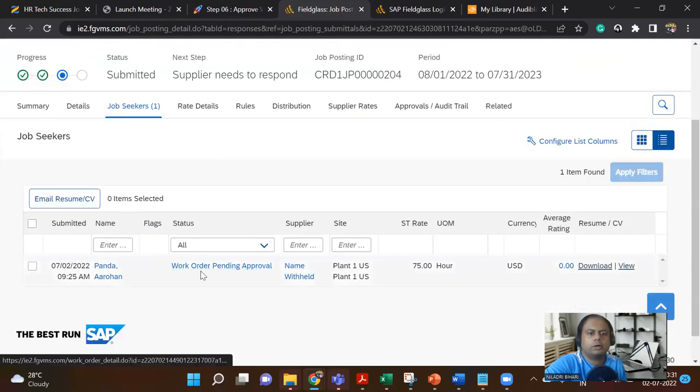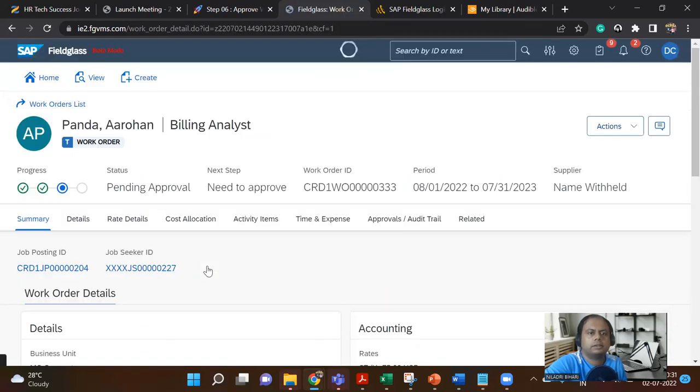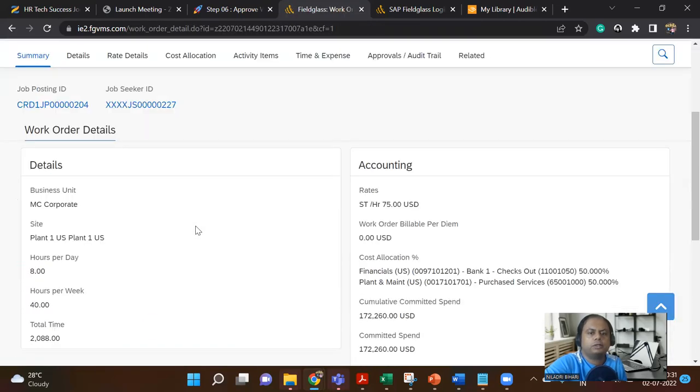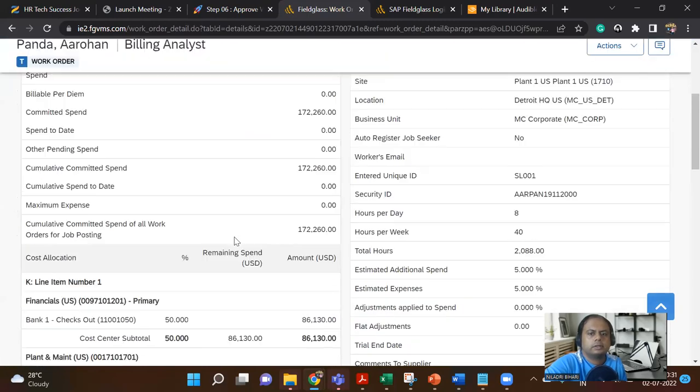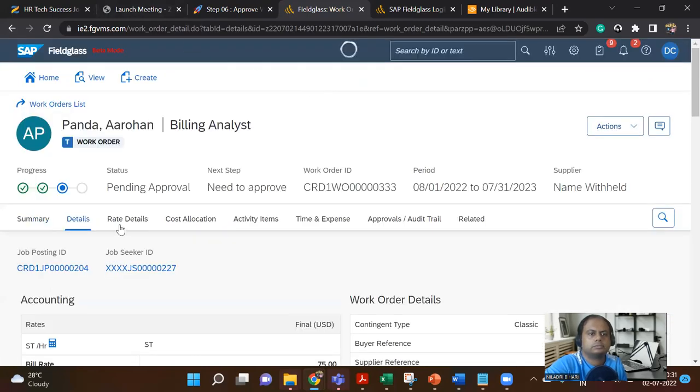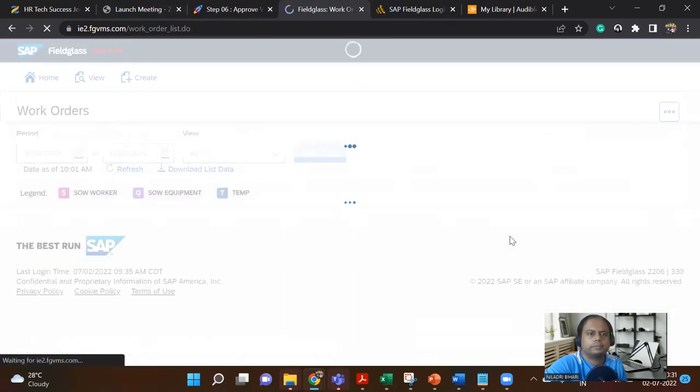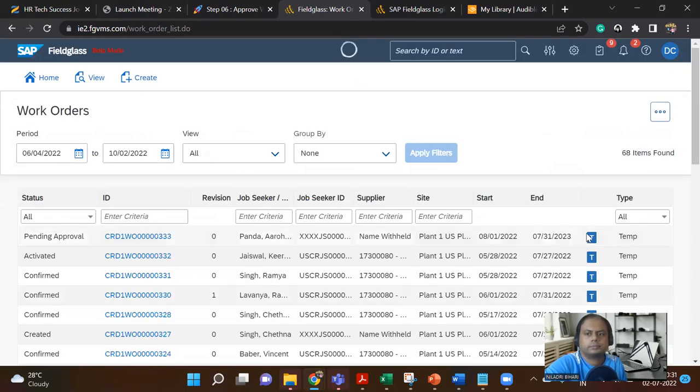So we can see what order is pending approval. Pending approval. Details. Still need to approve. What's on the list? So you can see the status has now changed to pending approval, right?